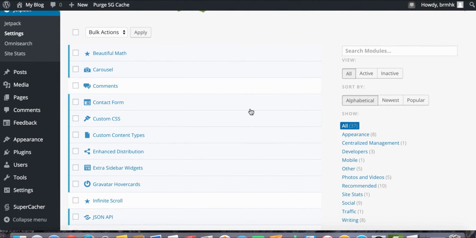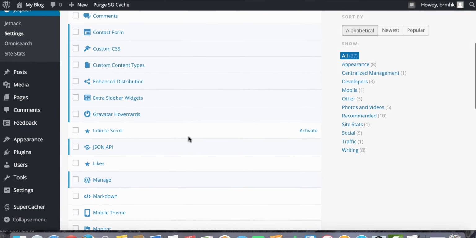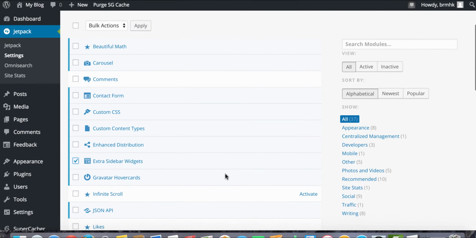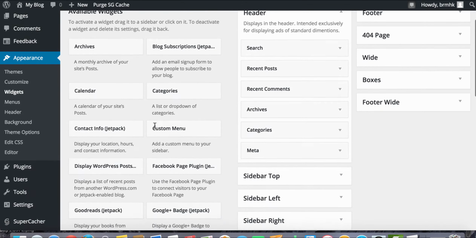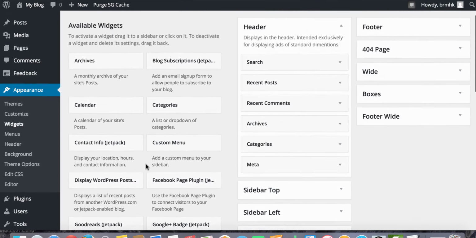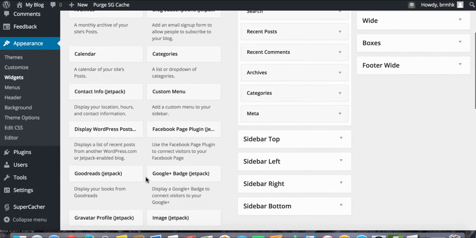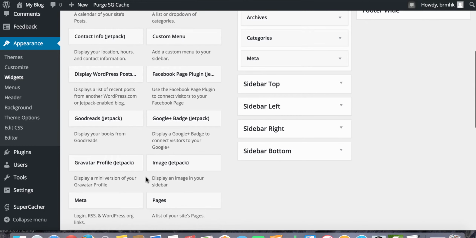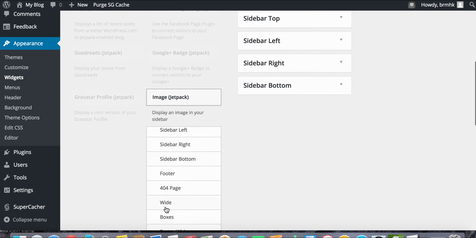Then you go here, and you can pick ones that you want. So, extra widgets. Then you just hit configure. Now they're on here. So we want the one that says Jetpack image right here. And we want it to go to wide.